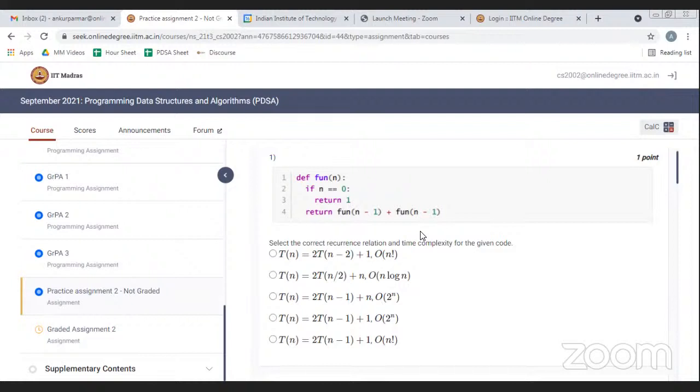Is this plus one? How is it coming? This plus one. That's what I was saying, that fun n minus 1 will return some result. So suppose n is equal to 1. Let's run this function for n equal to 1.